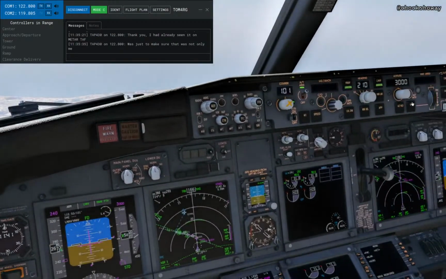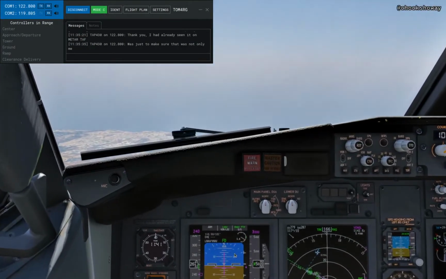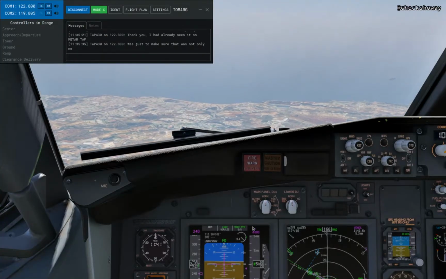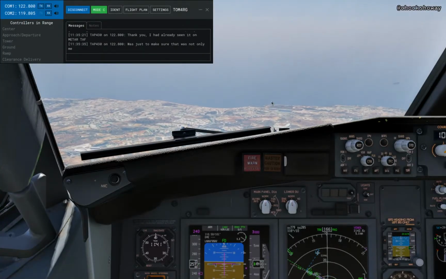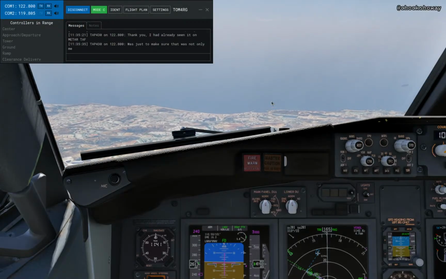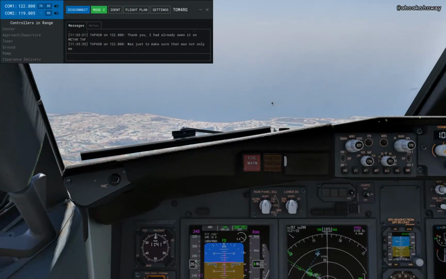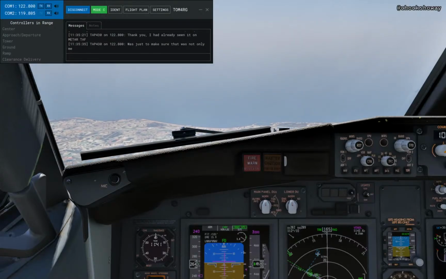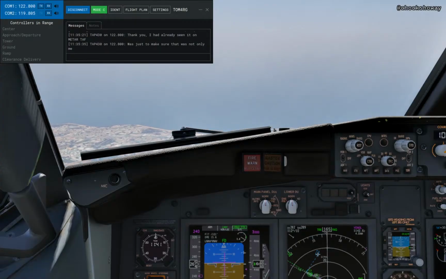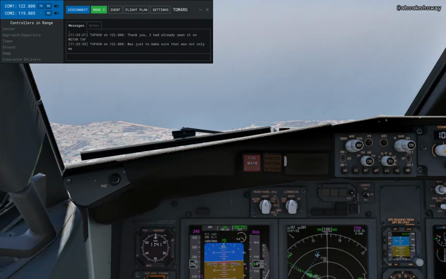So now if we go into approach mode, that will arm. You can see on the FMAs, which is this bit here at the top of the screen, you've got speed is armed. You've got LNAV currently active, but VOR localizer is armed, ready to guide us down.